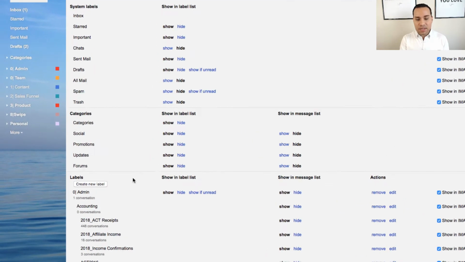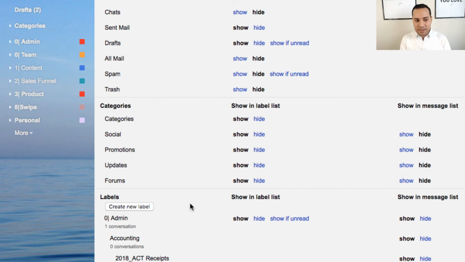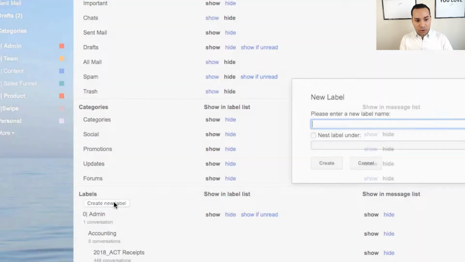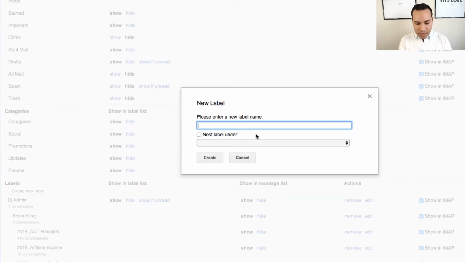And this is the only time that you're going to need to come into settings to create your folders or your filters. After your first 4, you'll be good to go. So you'd come down here to labels. You can see I already have a couple set up, and I'm going to click on create new label. Let's say I'm doing team for the first time, so I'll type in team, and I wouldn't nest it under any folder because it's a top level one, and then I'd click create.